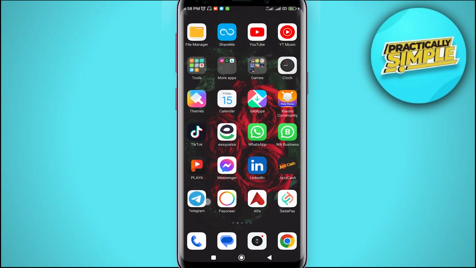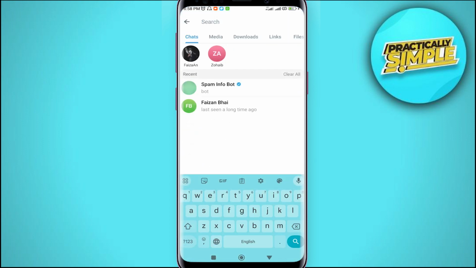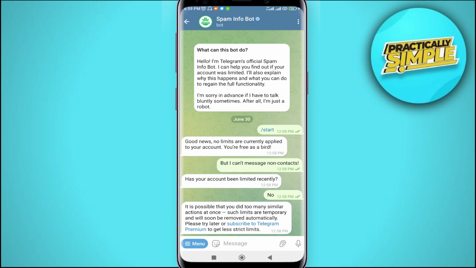First of all, you have to open the Telegram app and then tap on the search icon in the top right side. And here you have to simply search for a bot that says Spam Info Bot. As you can see over here, that has a verification check mark, which is the official bot. Just make sure to tap on it, and once it starts, as you can see, it says no limits are currently applied to your account, you are free as a bird.